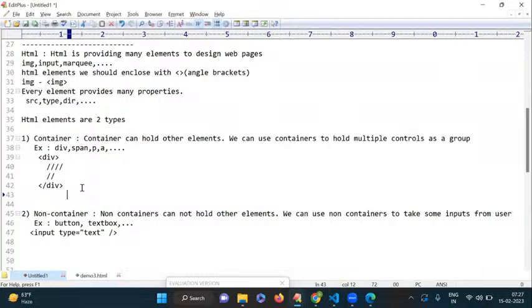Now concentrate here. This is a common interview question. Definitely they will ask one question in the interview. What is that? What is the difference between div tag and span tag? Is it clear? For that, you should have clarity on this concept which we are discussing now.